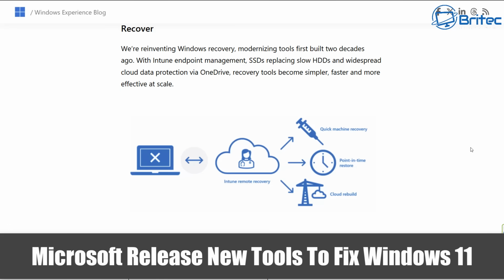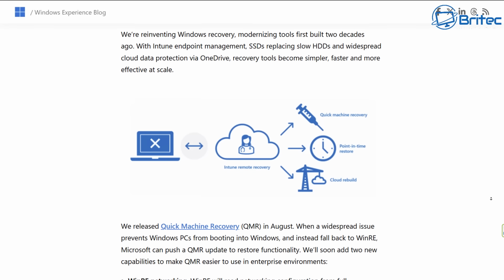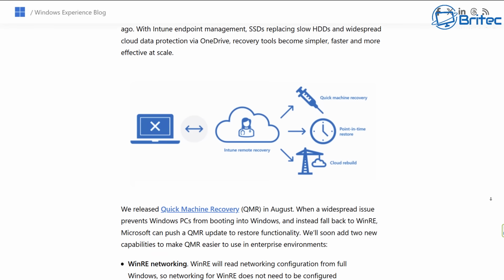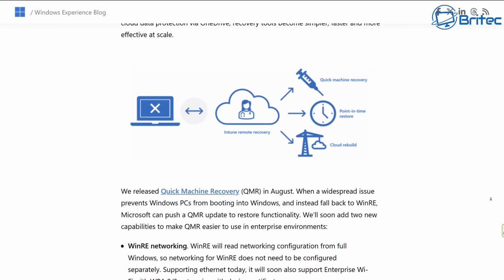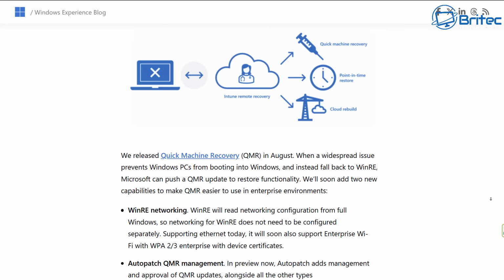Microsoft released new tools to fix and repair Windows 11 problems. It's called Point in Time Restore, and the other one's called Cloud Rebuild. Microsoft said they're reinventing Windows recovery and modernizing their tools, as these were built 2 decades ago. Microsoft posted this information on their blog, which I'll leave a link for in the video description. They recently released a tool called Quick Machine Recovery, and that is already available to people to use.